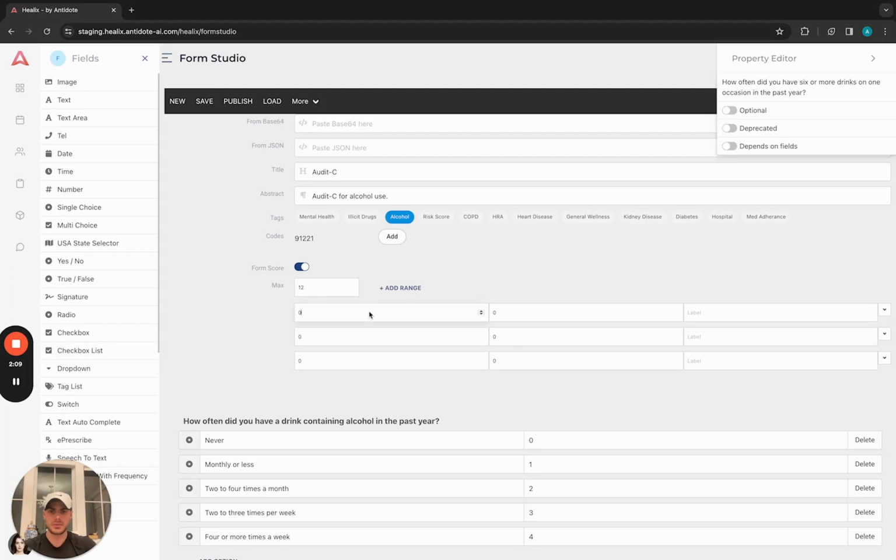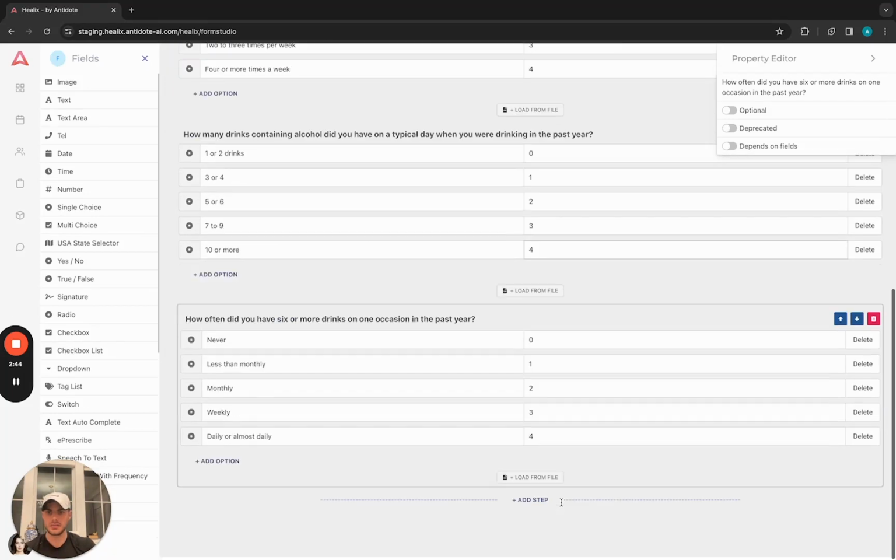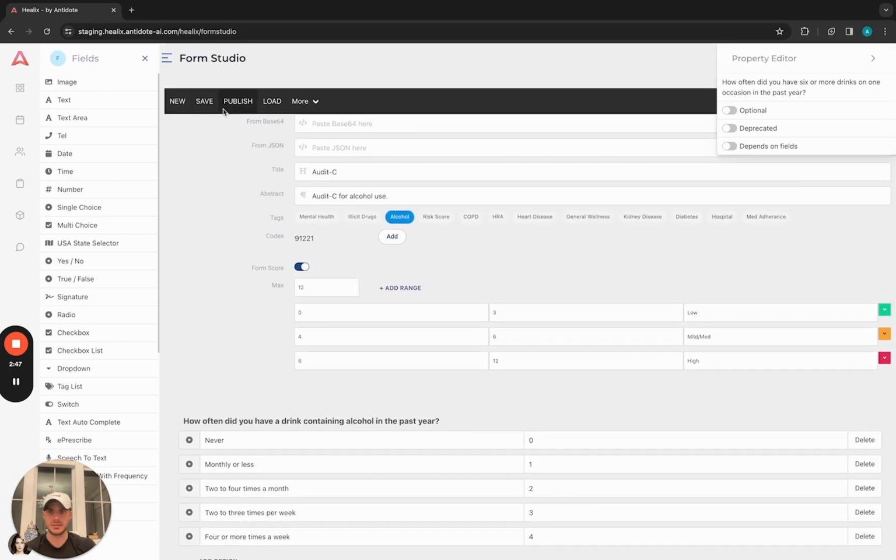So 0 to 3, we may deem it as low risk. 4 to 6, let's call that mild or medium, right? And anything 6 to 12, we'll categorize that as high risk there. Okay, and now I'm going to tie some colors to each of these breakdowns, or each cohort, to make it appear really nicely within the application here. Okay, all right. So now we have a scored Audit-C. So I'm going to save that, and I'm going to publish it.